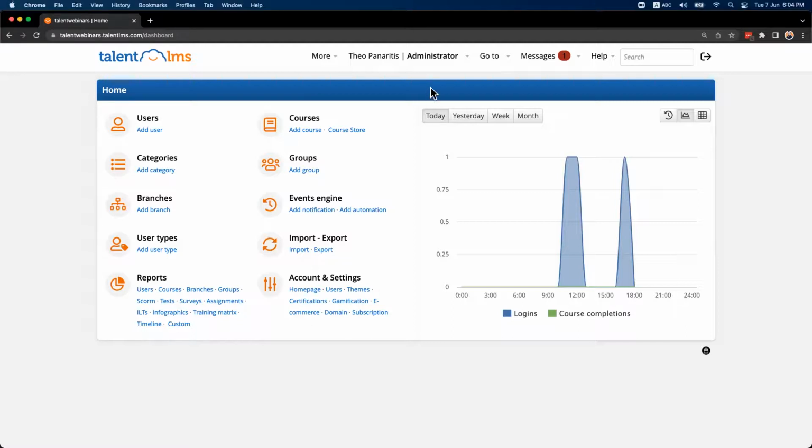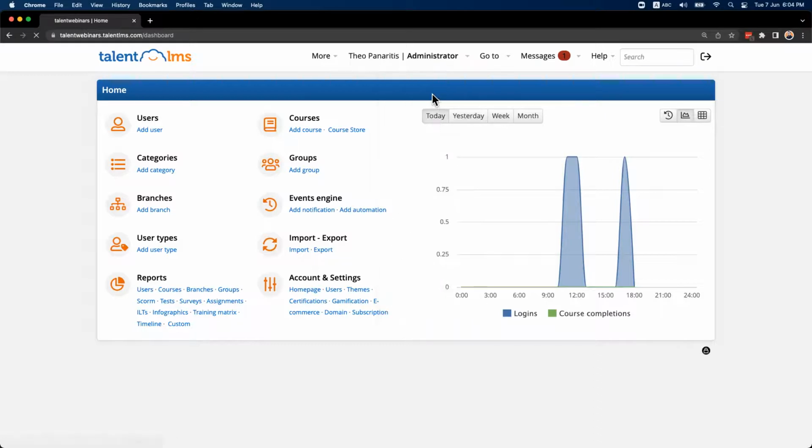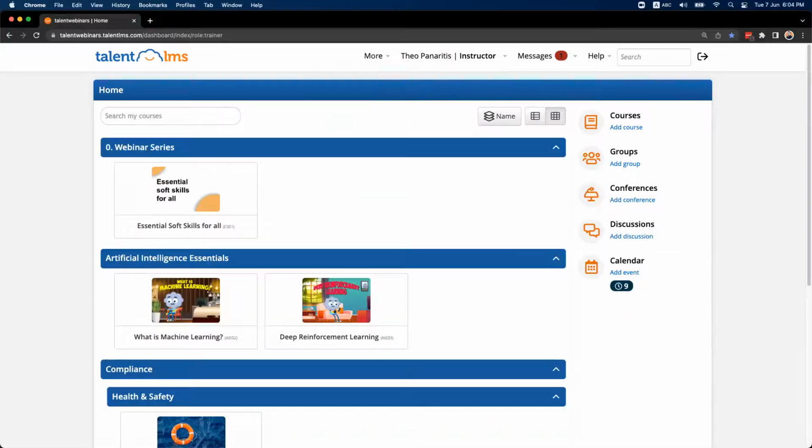Let's turn now to the instructor. And the way to do it is by the drop down on top next to your name. And the instructor is somebody who is responsible for the training, for the courses. So the instructor is able to create courses. They can do so very quickly.